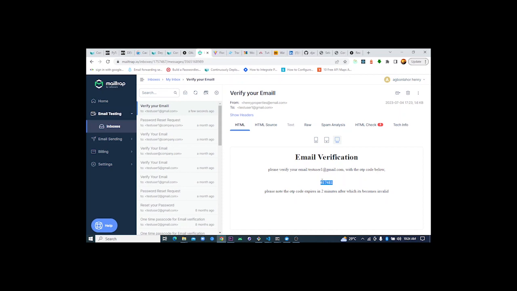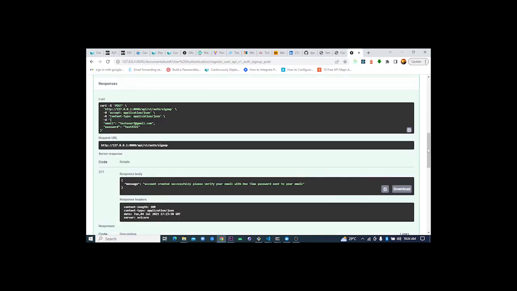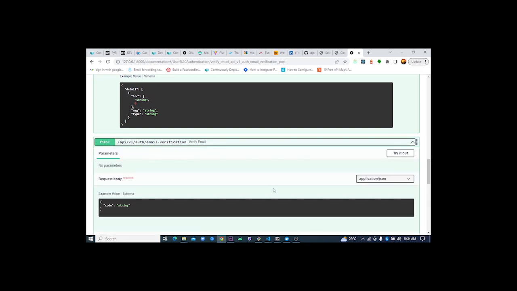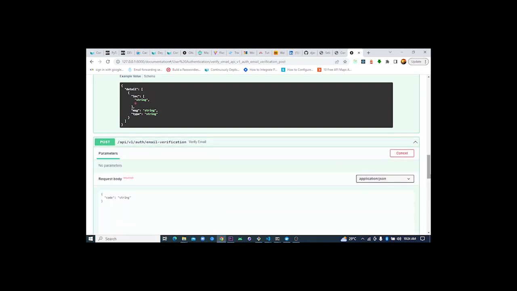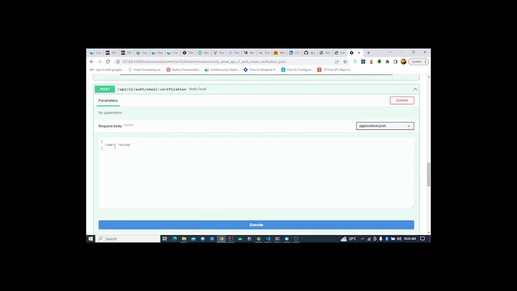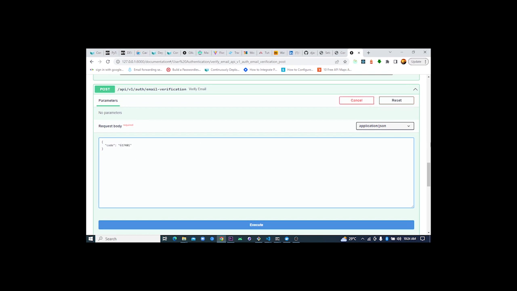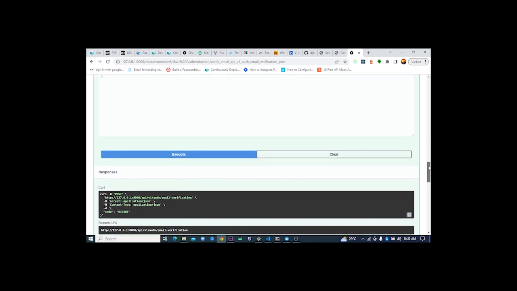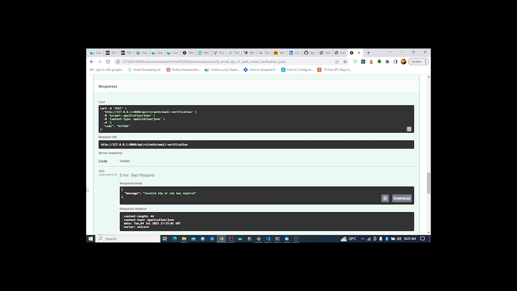So just grab your code and let's head back to our docs and then to the next endpoint, which is the verify email endpoint. Let's try this out. This is expecting our code, so we can pass our code over. Then we can execute, and let's see what happened. We have 400: invalid OTP, or OTP has expired. Okay, let's find out what happened.